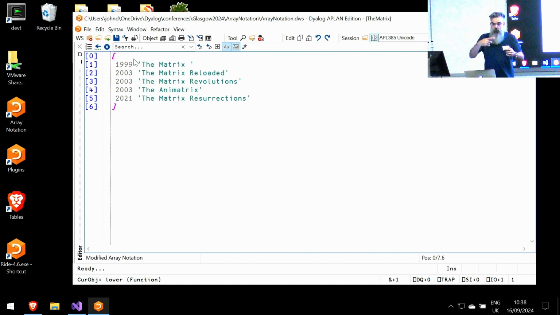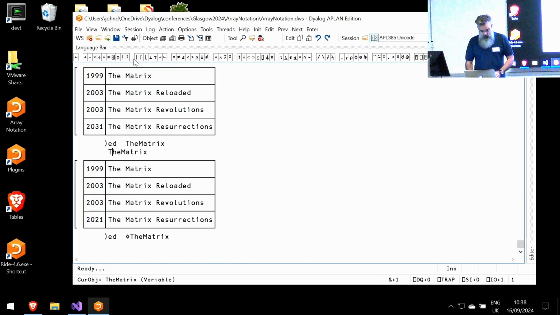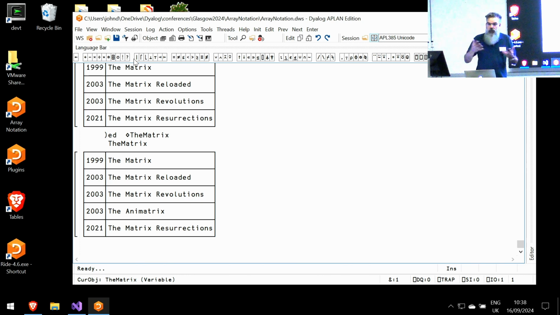So I can apply these arbitrary expressions in my editor to affect the array that I've got without having to go back to the session and figure out what APL expression I need to do. I can just do it all in the editor. And I can fix this. And now I've got The Animatrix. I've got all my casing nice within, all by doing all of that work inside the editor.